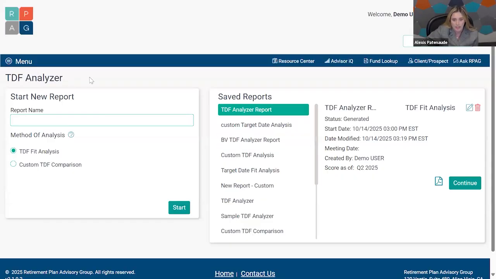If we click on Target Date Fund Analyzer here, we will see a very familiar view. You do have your saved reports on the right-hand side. As a disclosure, you are still able to access your previously created Target Date Fund Analyzer reports. However, they will just be available for download. You will not be able to edit those reports, so it would be a perfect opportunity to start a new report.